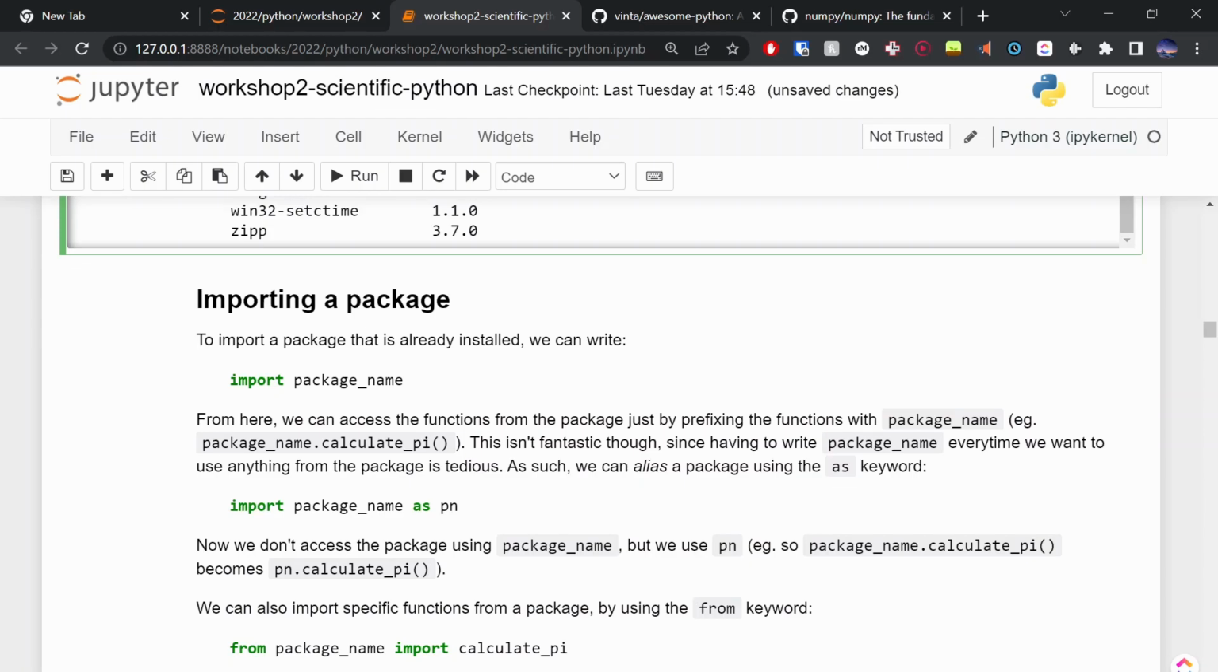So what we can do is often alias a package using the as keyword. So import package name as pn. Now, every time I type pn, it's as if I typed out package name in full, and then I can access all the functions: instead of calling package name.calculatePy, I can just do pn.calculatePy. And so those are two ways of importing packages.